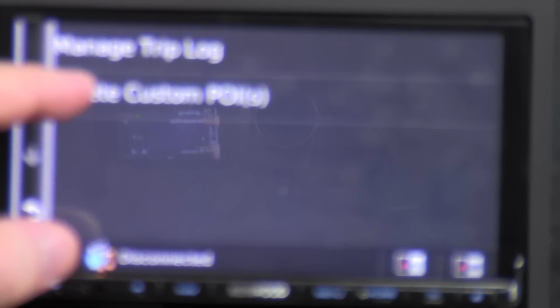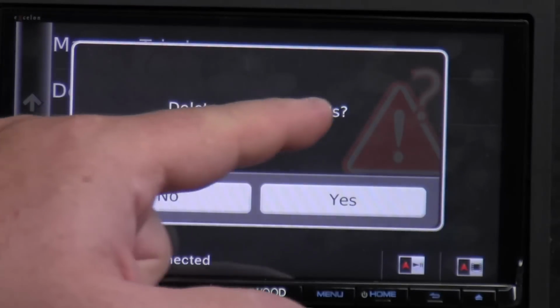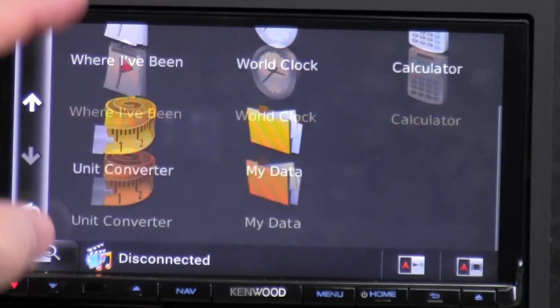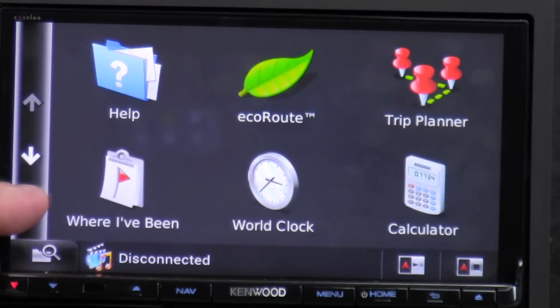And my data, we got manage trip log. Nothing on because I haven't made any trips. Delete custom POIs, not POSs. POIs is point of interest. Delete all POIs. Sure, why not? I don't have any saved. And that's it for all the apps.